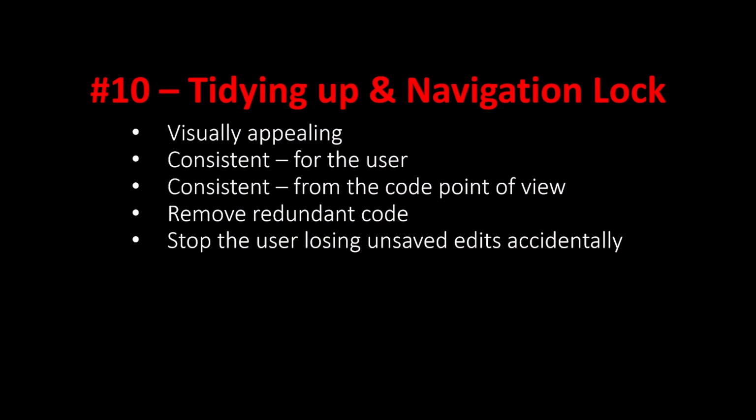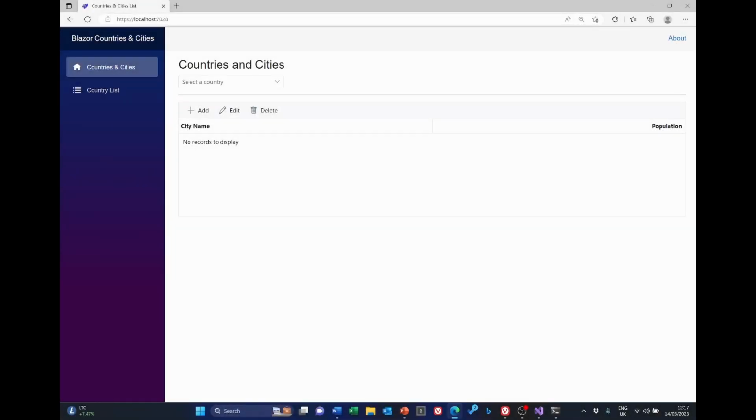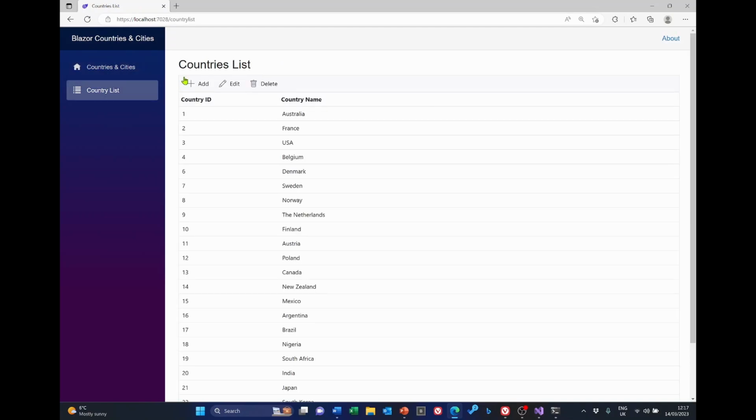So let's have a look at the application. I've entered some extra data, so we've got some more data to play with. But for example, if we look at the countries and cities page, you'll see that we've got a horizontal bar across above the grid. Whereas if we look at the country list, we haven't. So maybe we ought to make that more consistent.